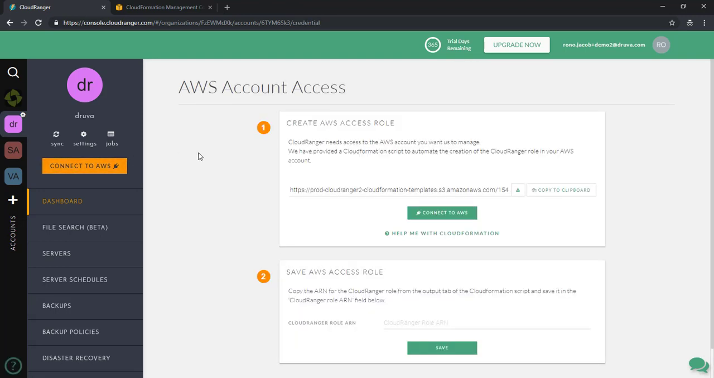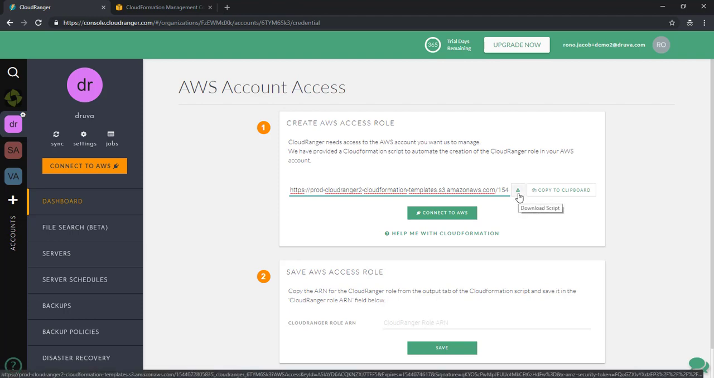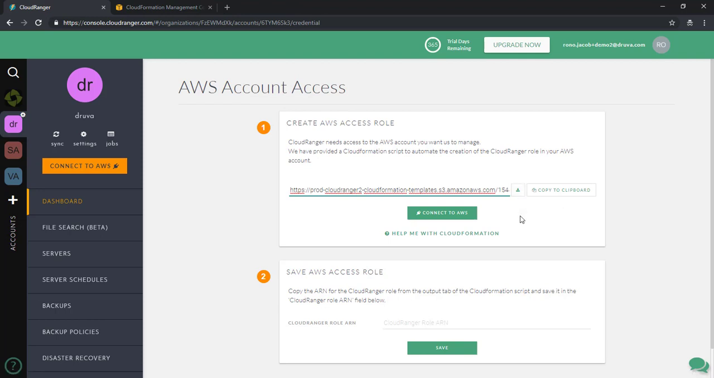CloudRanger uses a role-based approach to access your AWS account. From an AWS perspective, what we would end up doing is we would create an IAM-based role there. To simplify the process of having to create that, CloudRanger provides an out-of-the-box CloudFormation template. The details of what permissions are actually available here, you can download the script if you want to look at it.